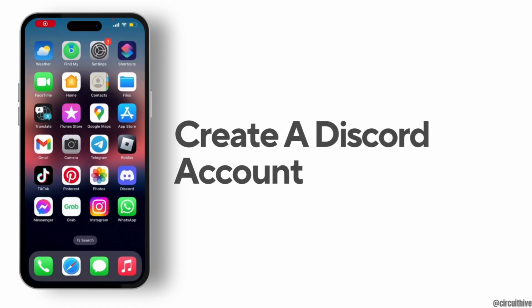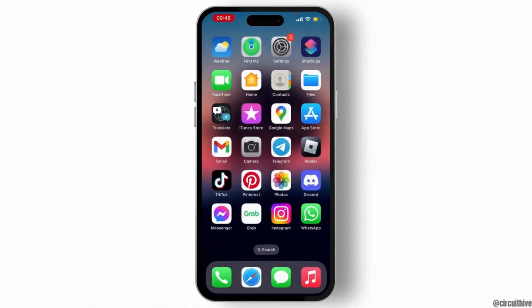How to create a Discord account. To create a Discord account, first of all, make sure that you have installed the updated version of your Discord application from the App Store. Once you check that, launch your Discord application.